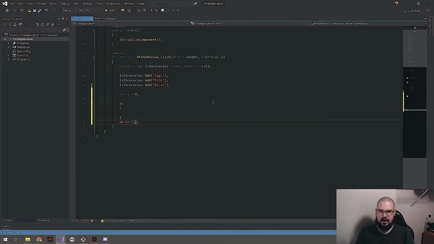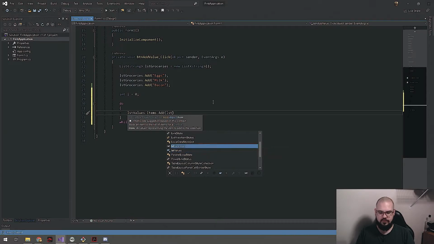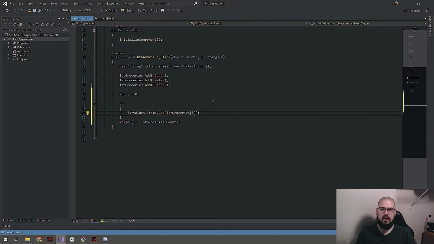And while I is less than the list of groceries.count, just like our for loop was, I'm going to do list values.items.add list groceries and grab our index item from there. This feels really familiar because it fits a very similar cause in this example to the for loop that I mentioned first. This is not nearly as clean.